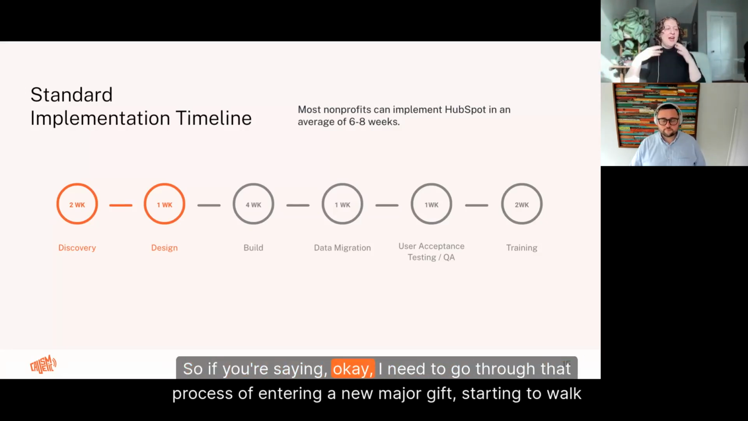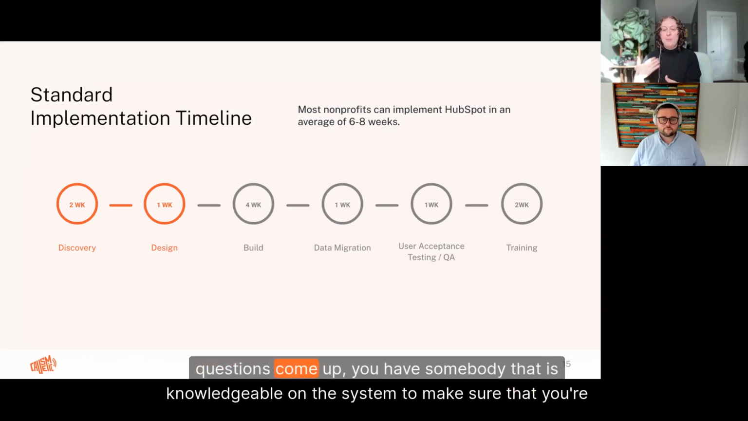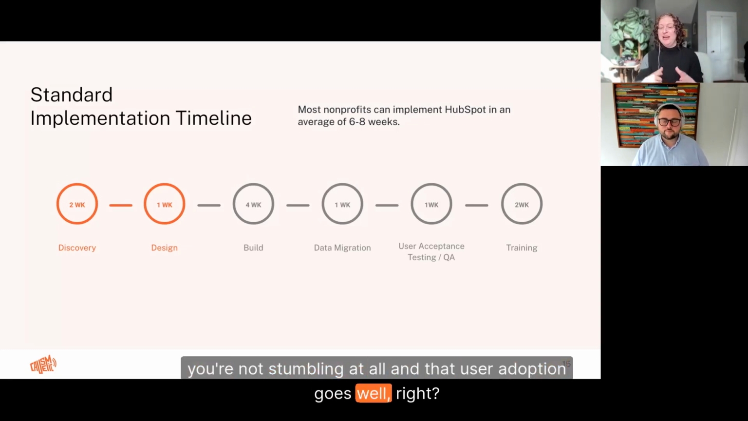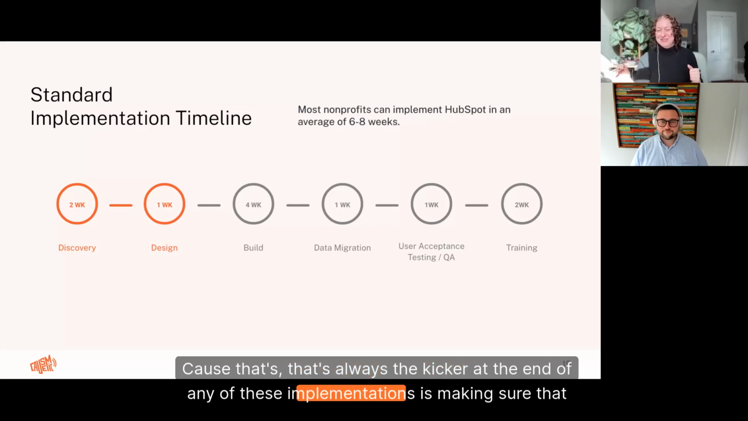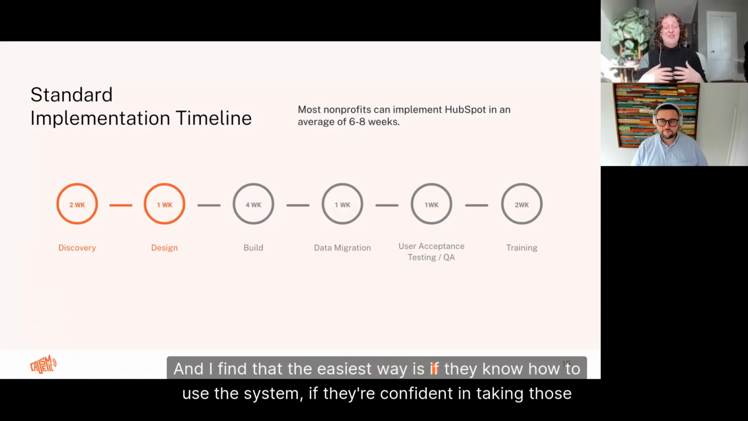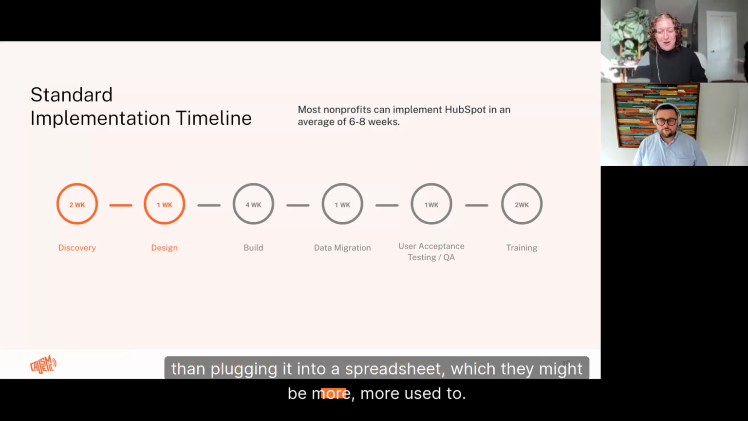So if you're saying, okay, I need to go through that process of entering a new major gift, you start to walk through it and enter that information, and have our support there with you to make sure that as questions come up, you have somebody knowledgeable in the system so that you're not stumbling at all and user adoption goes well. Because that's always the kicker at the end of any of these implementations, making sure that people actually use the system. And I find that the easiest way is if they know how to use the system and are confident in taking those actions, then they're going to use it because it's easy and smooth and it's better than plugging it into a spreadsheet, which they might be more used to.